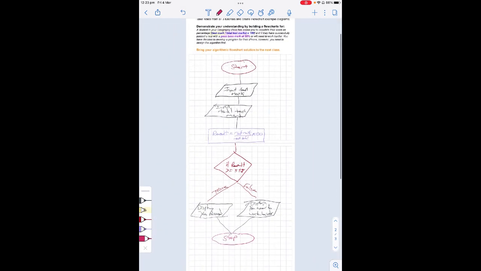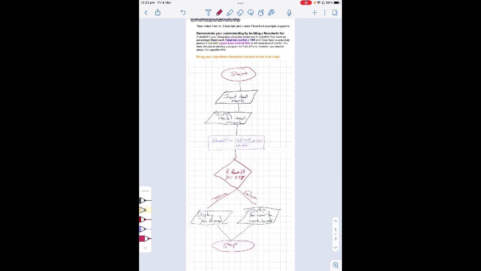So there's our solution on screen. We have a start and a stop. We've got inputs. We've got outputs. We've got some processing, we have a decision. So I hope that helps you work through a solution and you've got a better understanding of how to apply flowcharts to show your algorithmic thinking.